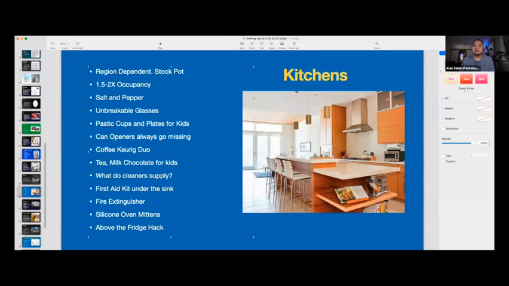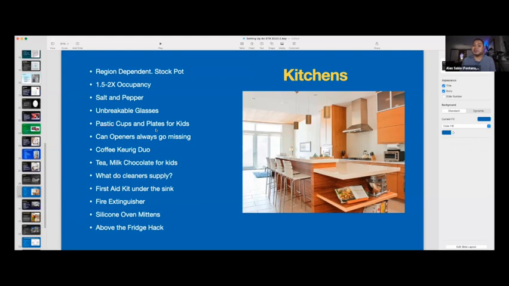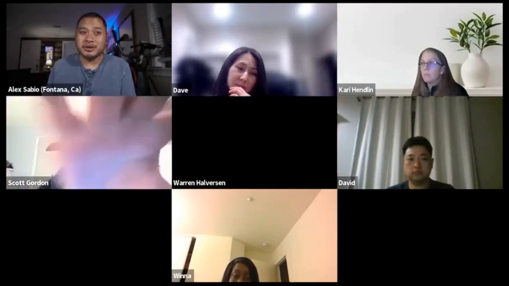Salt and pepper seems to be the biggest bang for my buck. Whenever I go there, salt's gone. And salt is cheap. I'll get those big things of salt at Walmart. I actually like to put plastic cups and plates, and what I find is that's what people use the most. I don't know if it's their fear of breaking things, especially if they have kids. Can openers always go missing.